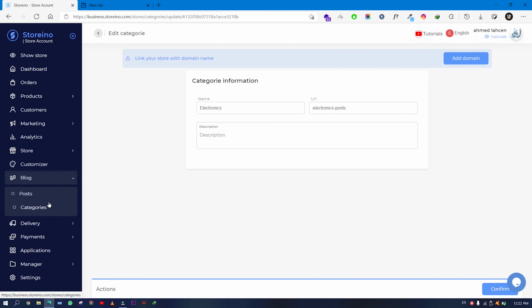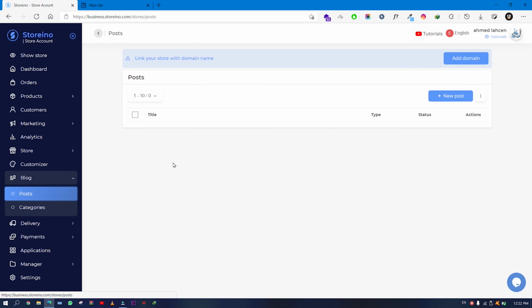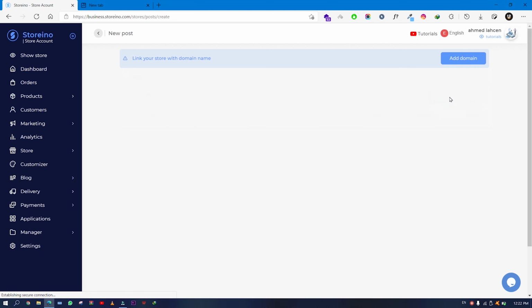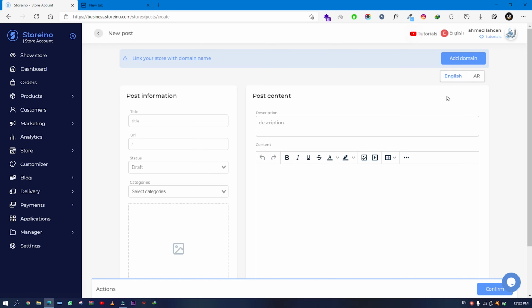Go back and click on posts. You will see that I don't have any post in my store. Click on new post. You will see two tabs, the post information and the post content.